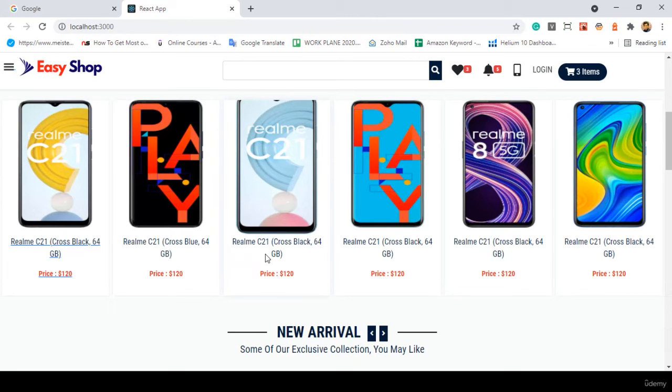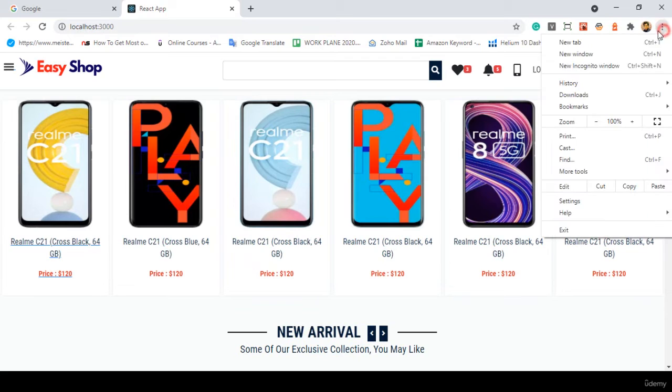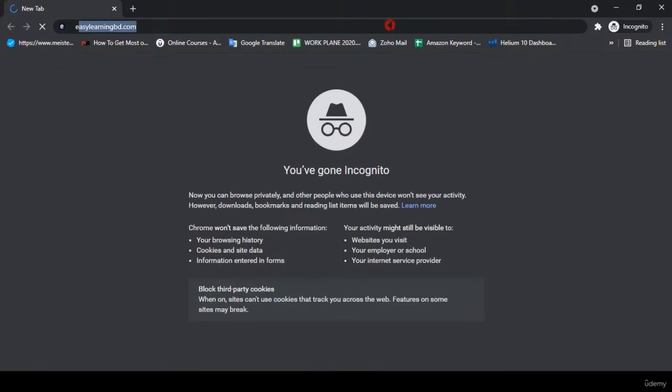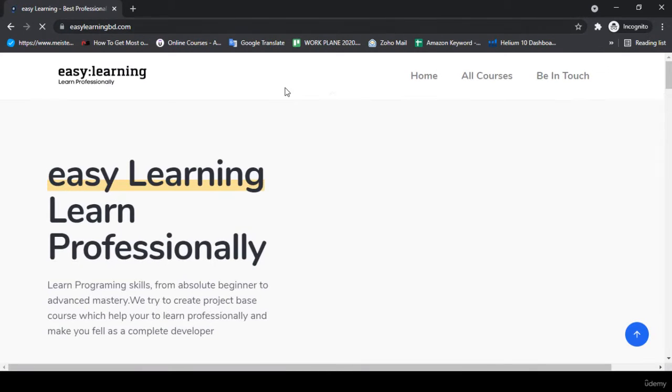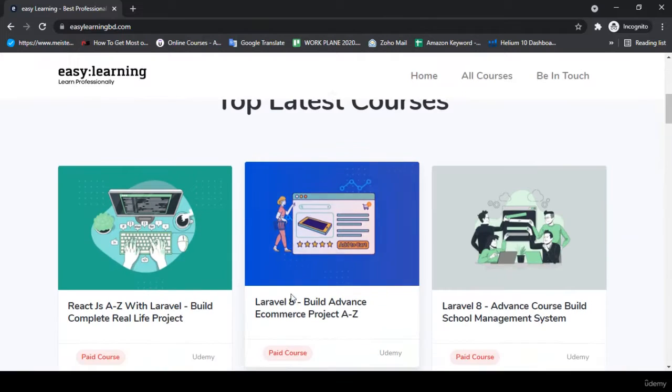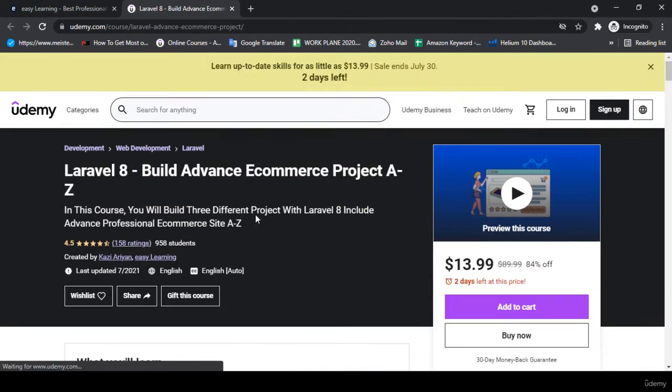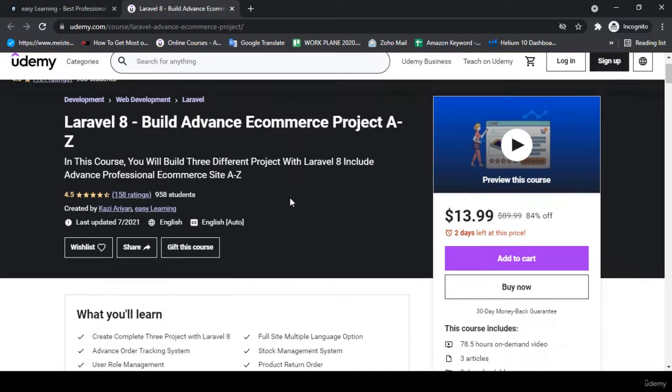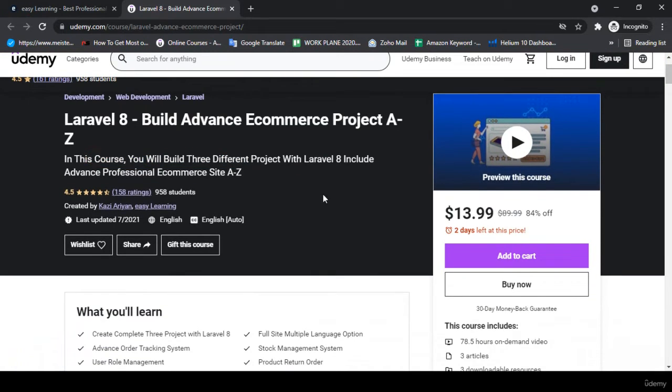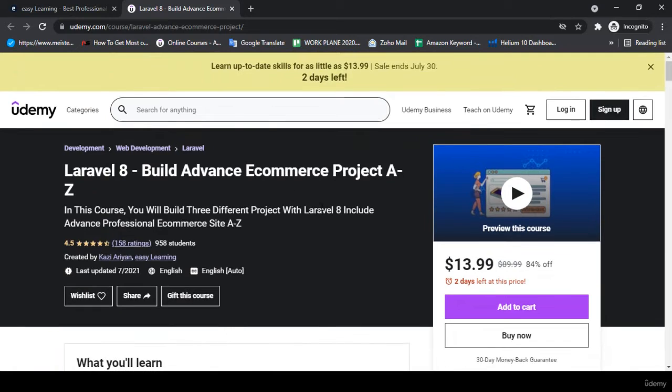I have another course where I have discussed these things with you in Laravel: how to support multi-language in an e-commerce project. If you go to the Easy Learning official site, I have another course there, a Laravel 8 course. That is not a React project, but I created it using Laravel, and it is one of the total e-commerce projects. Here I have shared how to manage multi-language from the backend.